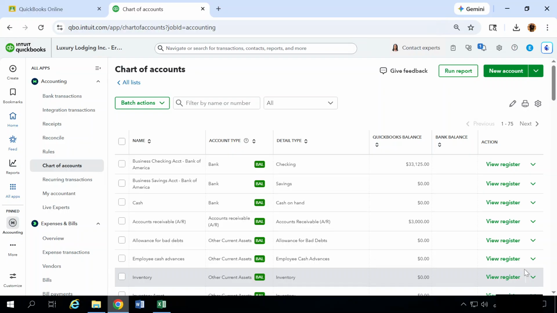In our next section, Managing Vendors in QuickBooks Online, it's a good idea to add your vendors in QuickBooks before you start recording expenses and bills. Otherwise, you will have to do this at the same time you are entering expenses or paying bills, and it can be overwhelming at first. Similar to customers, we can import vendors into QuickBooks or we can enter them manually. We're going to enter the vendor Quick Clean, and they provide dry cleaning services to guests of luxury lodging.